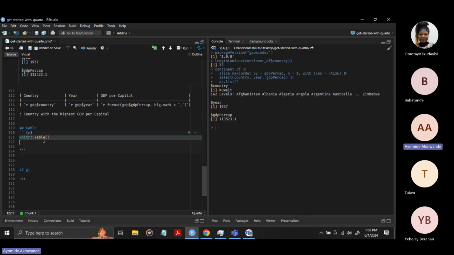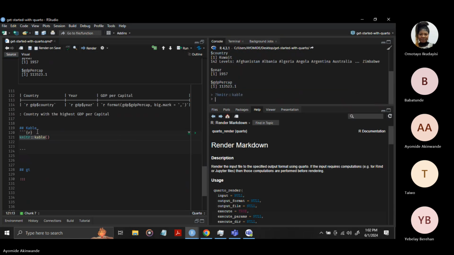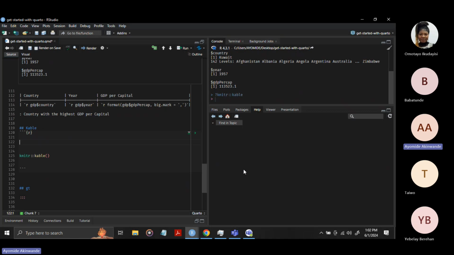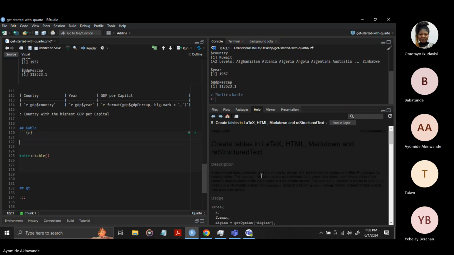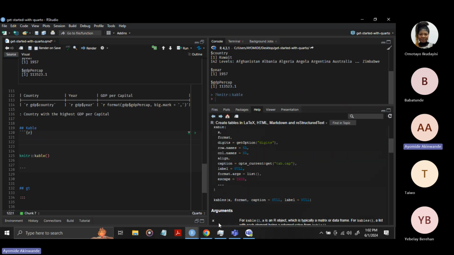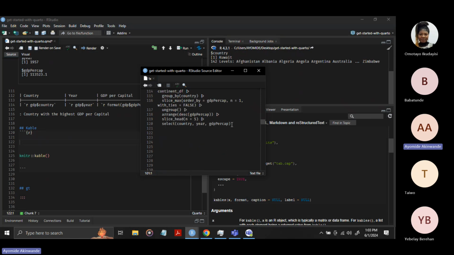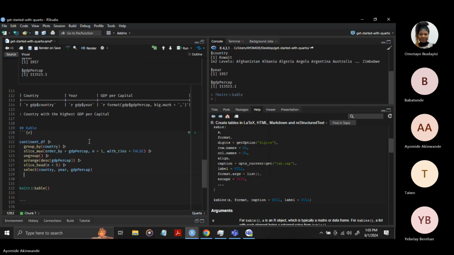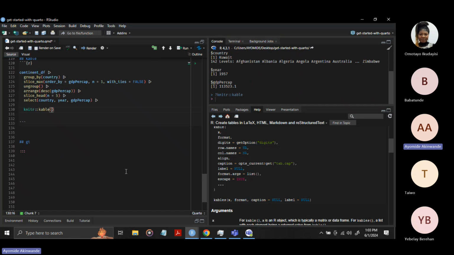When you come over here, you can actually see a list of values you can include right here. So I'm going to grab a data frame that summarizes the top 5 countries with the highest GDP per capita, and I'm going to pass it directly to the table function.